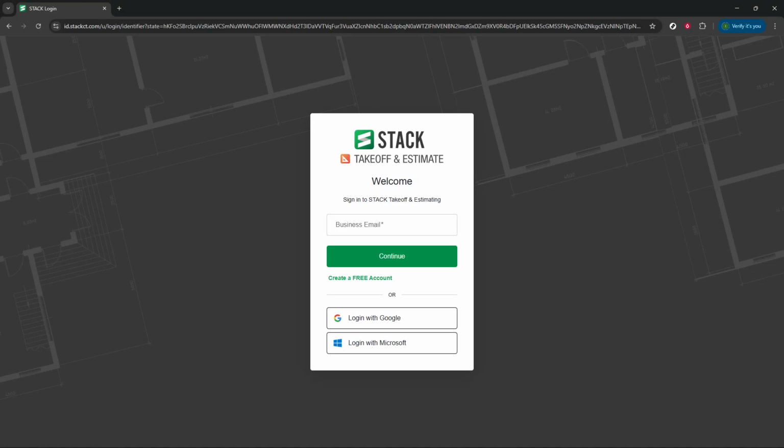In today's video, I'm going to teach you how to search for plans in Stack. Whether you're a seasoned user or just getting started, this step-by-step guide will make the process straightforward and efficient. So let's dive right in.